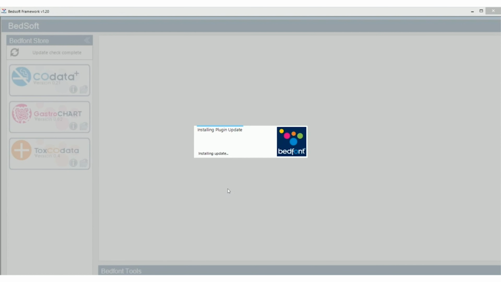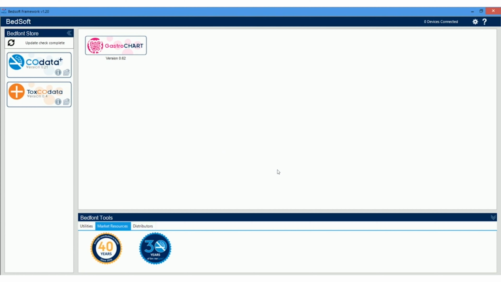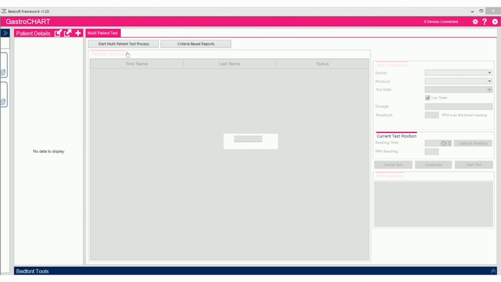When prompted, please allow the program to make changes to your computer. Once installed, the GastroCHART icon will move into the main window. Click on the icon to open and use the GastroCHART software.